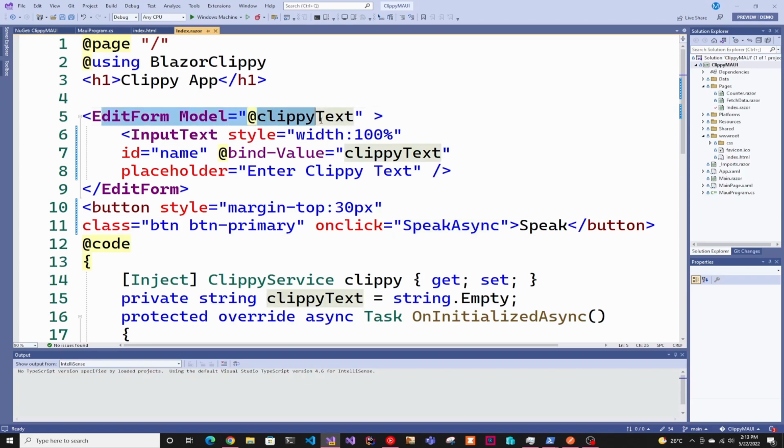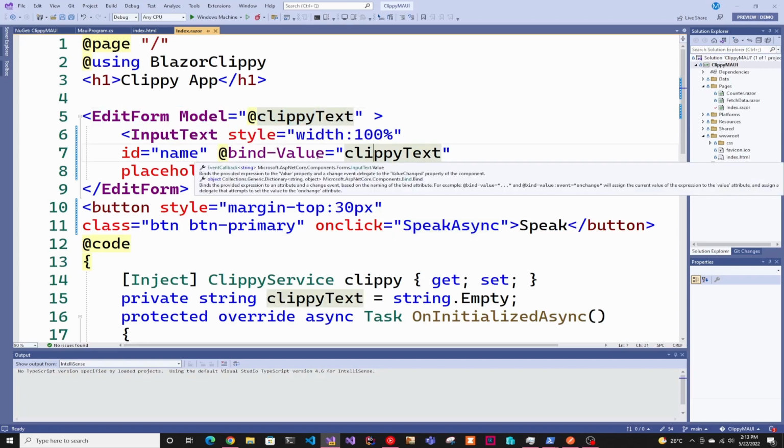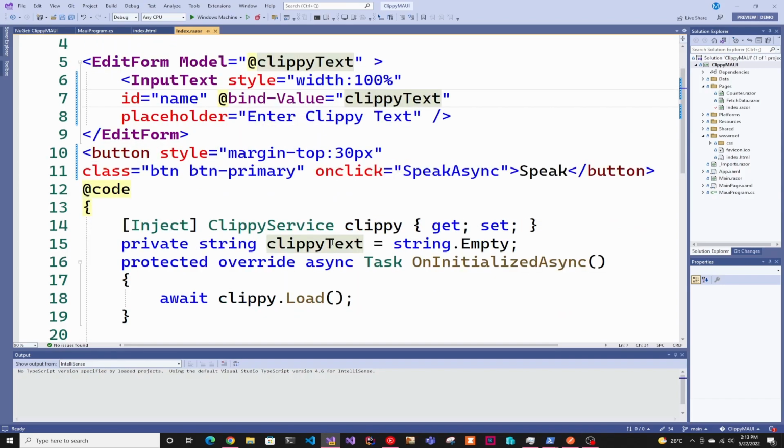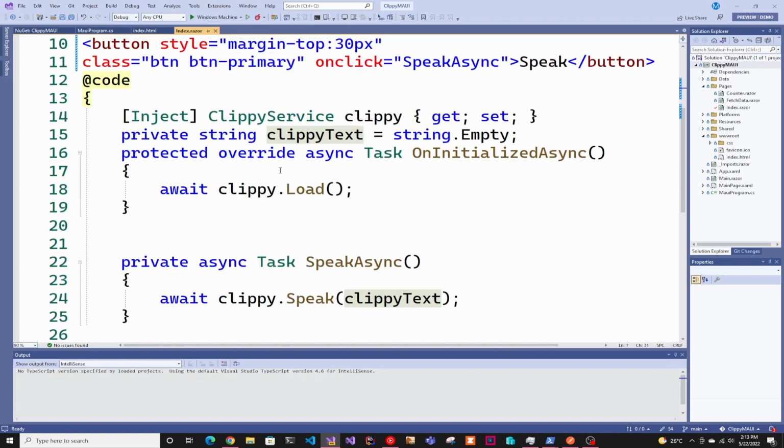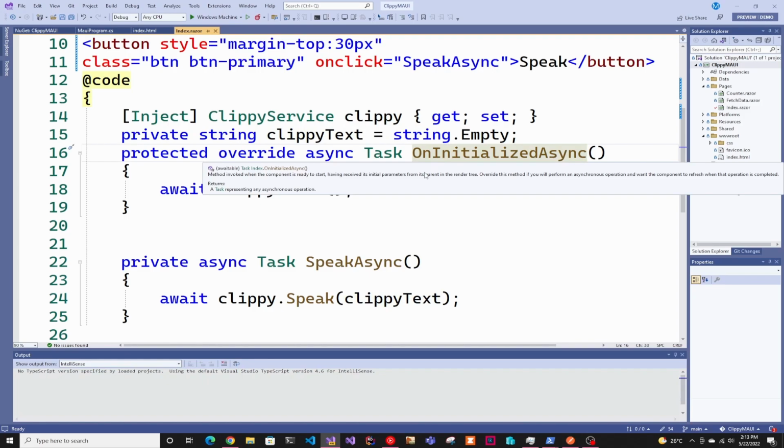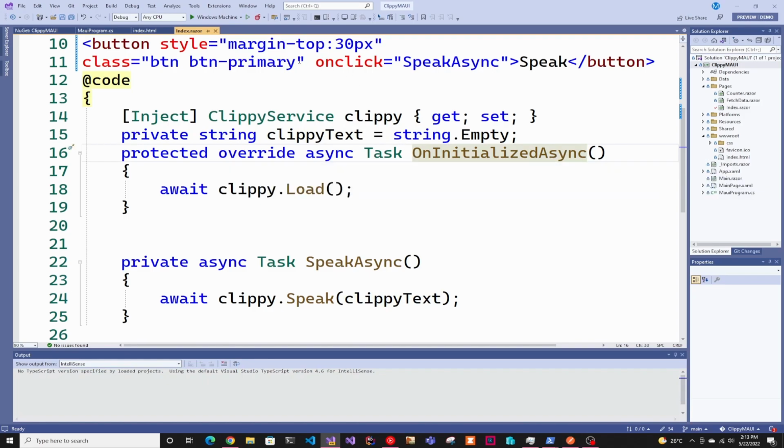And all we have here is an edit form, and we bind the value to a string that is Clippy text. Then when we say speak, it'll speak. And when we're starting, we just have to load Clippy. And then every time we press the speak button, it will say whatever we typed. And the cool thing about Blazor is you can run it on Windows, Android, Mac, and iOS. Today, we're going to run it on Windows, but throughout this series, we're going to grab this application and deploy it on all the other platforms.